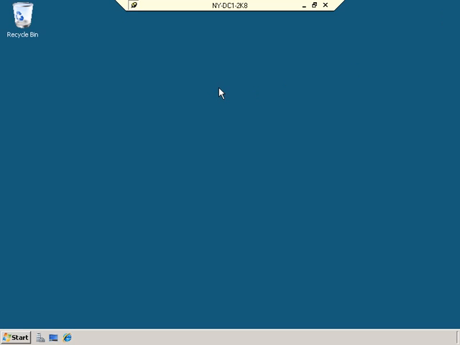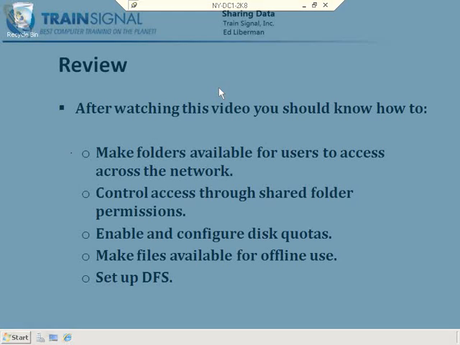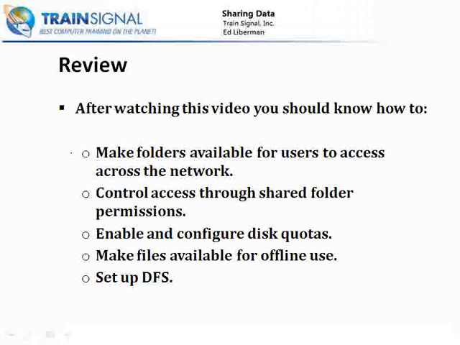So let's go see what we've covered in this video. Alright, well after watching this video, you should now know how to make folders available for users to access across the network by sharing them. You should be able to control that access through shared folder permissions. You should also be able to control the amount of data that users can share by configuring disk quotas. You should know how to make files available to your mobile users through offline files. And know basically how to set up DFS.